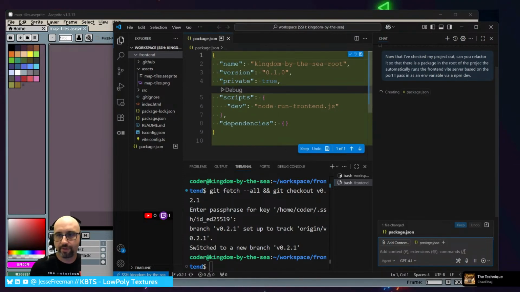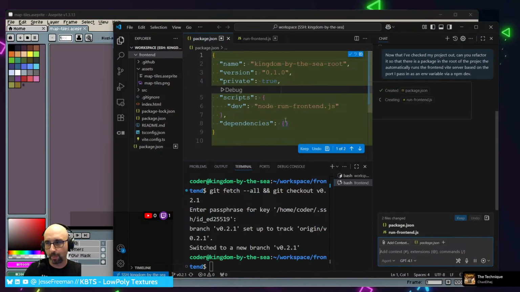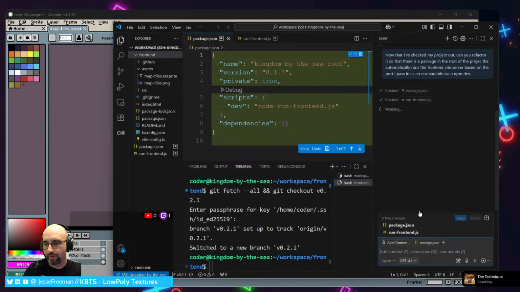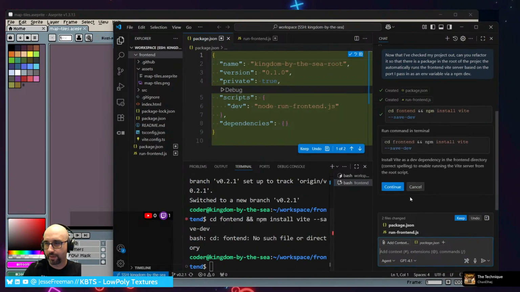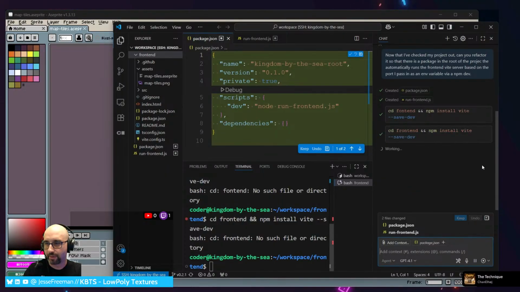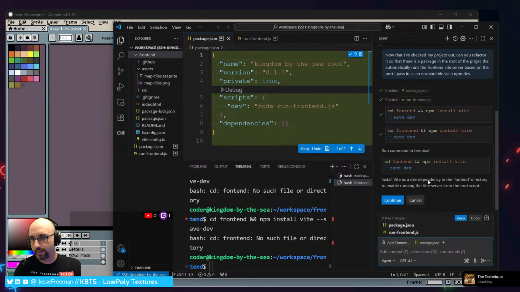All right, let's see if this can refactor this project now and get all of this running. I've had really bad luck with GPT 4.1 in Copilot. For some reason, wait, install Vite and dev directory into front end.